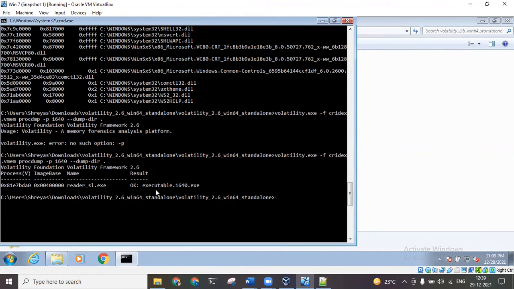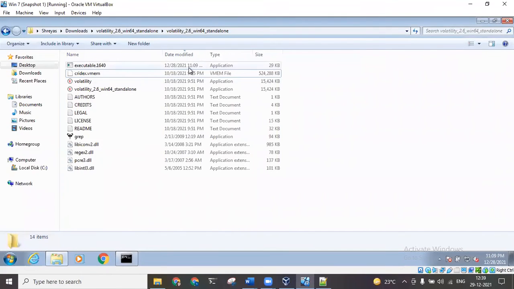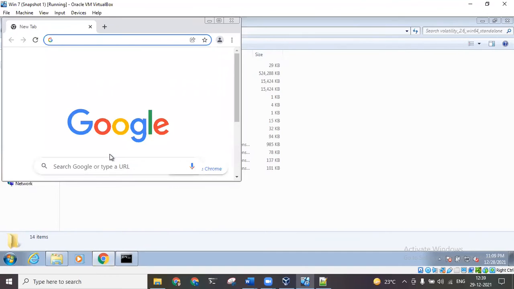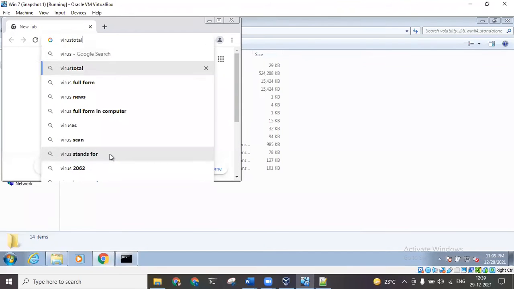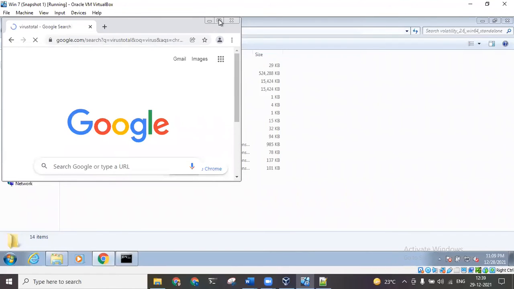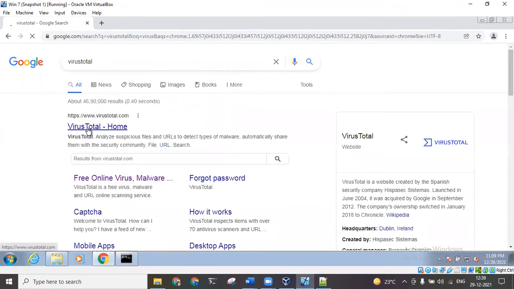Yeah. See, executable.1640.exe. This file has been dumped. So we can see this file is now present in this folder. Now we can try to analyze this particular file. The best way to scan this small file is to use the VirusTotal website.